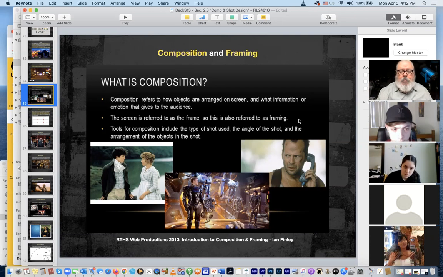Okay. Tools for composition include the type of the shot that you're going to use, the angle of the shot, the arrangement of the objects within the shot, and then all of the compositional rules that we've just been speaking about.